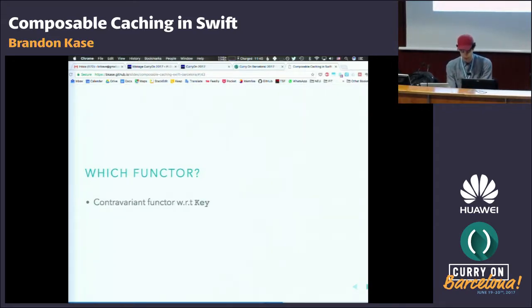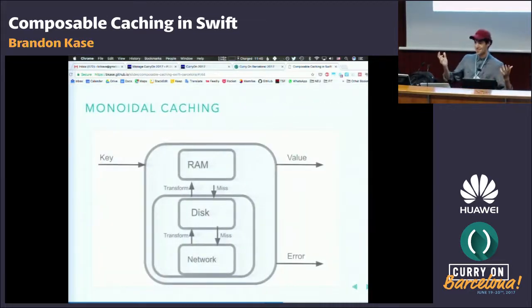Okay, so caches are kind of cool in this way because it's a profunctor if you use the value as the parameter, and it's a contravariant functor if you use the key as a type parameter, as your functor parameter. I don't know how to say it. So it's kind of cool. Now we can put things together, and life is good, right?